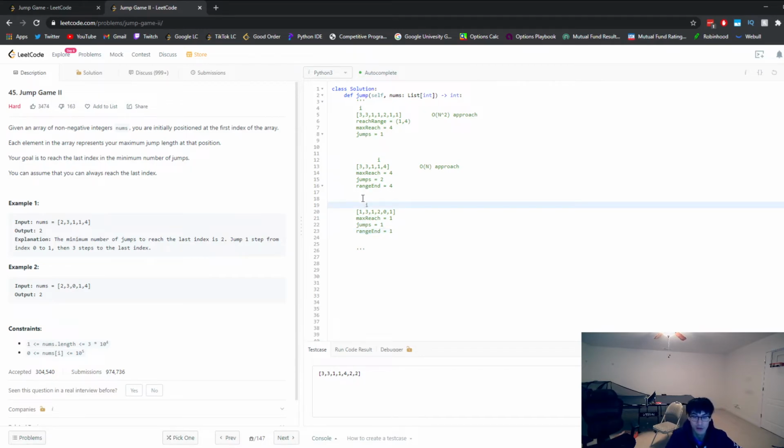And then we go here, and so now we can see that i equals 1 and the value is 3, so 1 plus 3 is 4, so our max reach is actually 4 now, and we actually have processed everything in this level of 1. The level is jumps 1. When jumps is 1, that's level 1, so we've processed everything in this level 1, and so we're going to change our jumps to 2, and then we're going to increase the range end to whatever max reach is, which is 4.